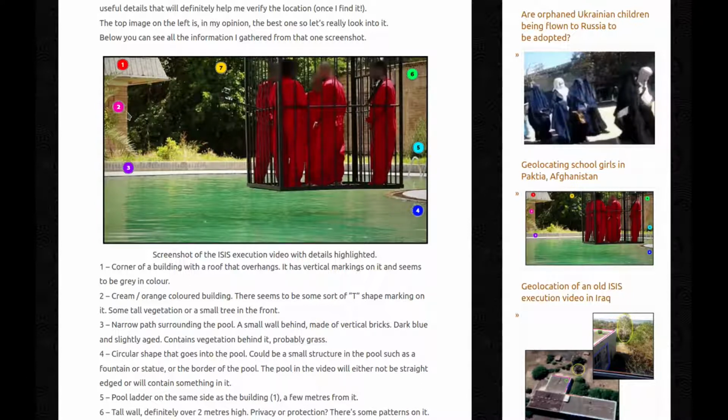On number 2, cream/orange colored building. There seems to be some sort of T-shape marking on it. So this is the T-shape. It's tiny, but you can still see it. Some tall vegetation or a small tree in the front. So there's something bigger there. The 3, narrow path surrounding the pool. A small wall behind made of vertical bricks. Dark blue and slightly aged in color. That one contains vegetation behind it. Probably grass. So you can see here, there you go, there's a path between the pool and the vegetation there, and these bricks are all vertical.